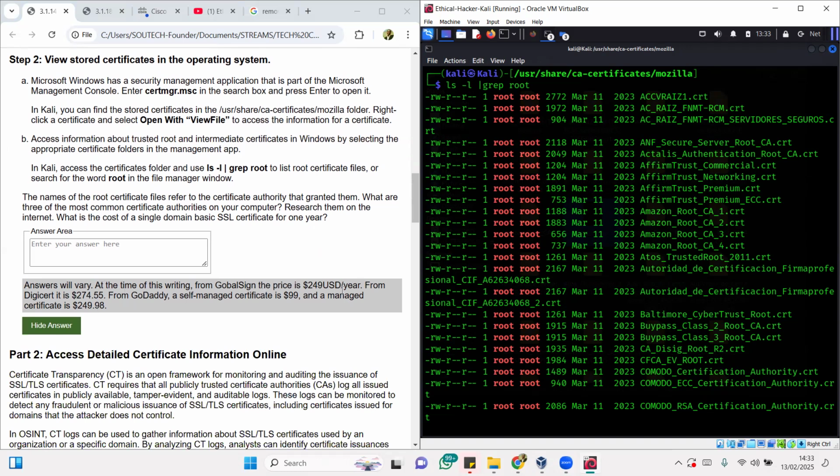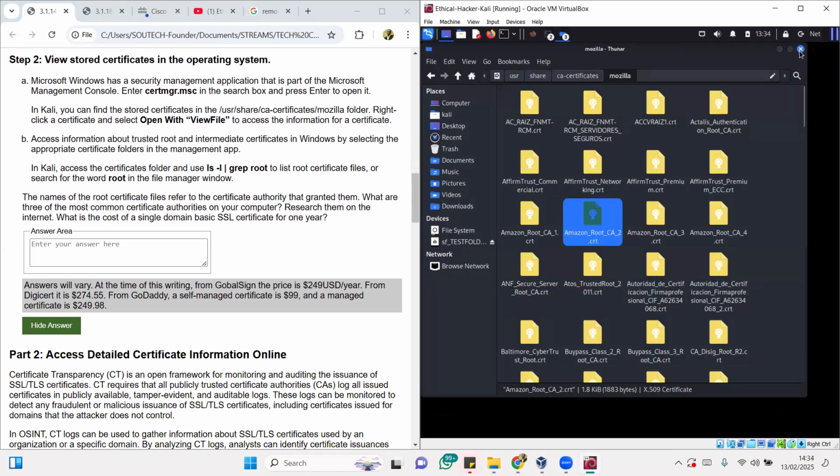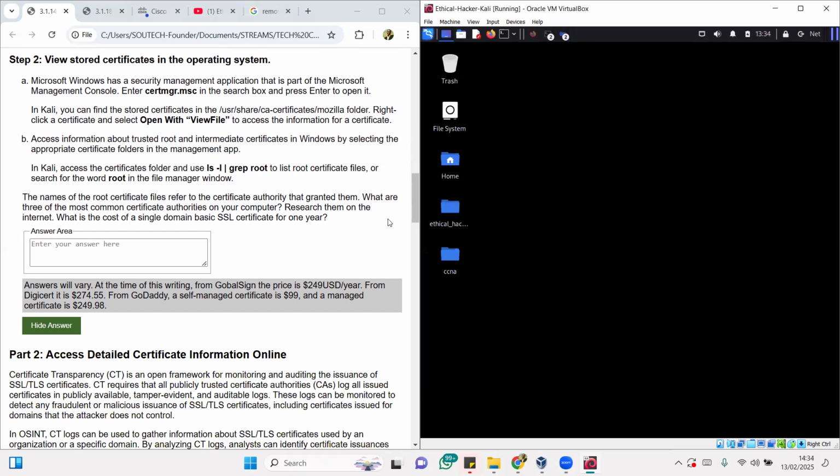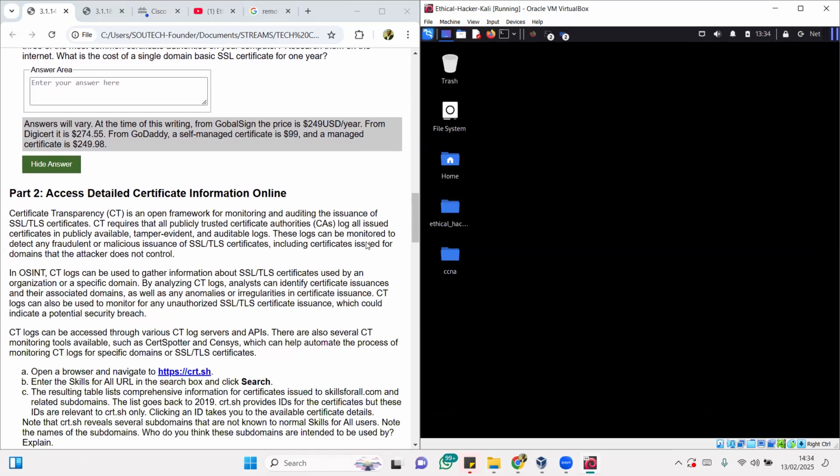GlobalSign is going to be selling depending on the type of certificate. Is it for one website? Is it for multiple websites? Is it for the website and the subdomain names, right? So that's the kind of research you want to work out. You're going to get something along this line. Okay, that's that for that. So that's just to help us do some reconnaissance, footprinting, understand about certificates.